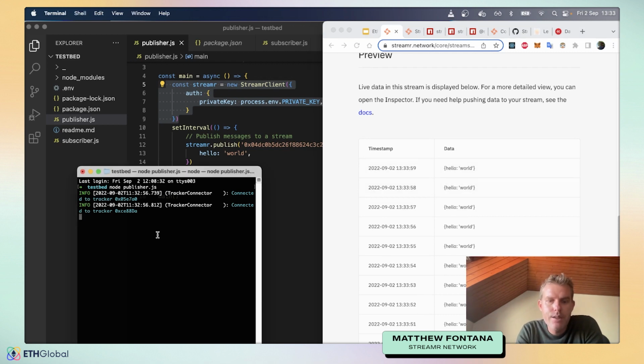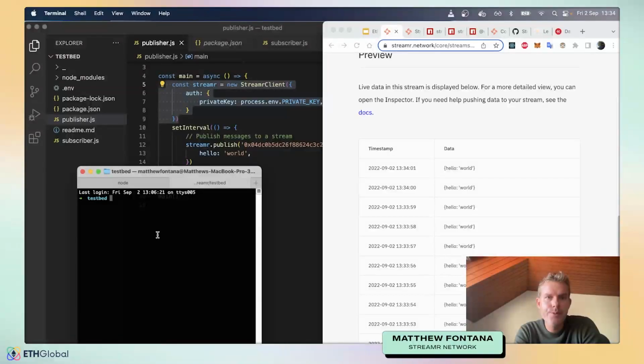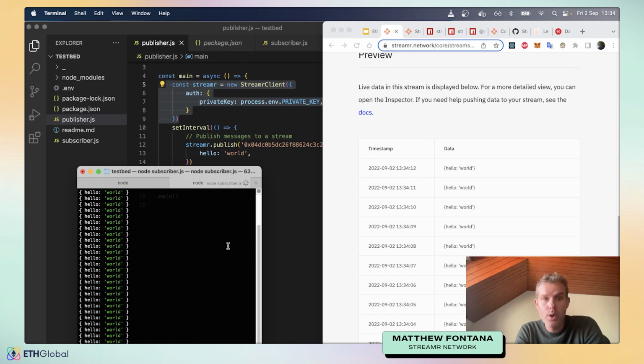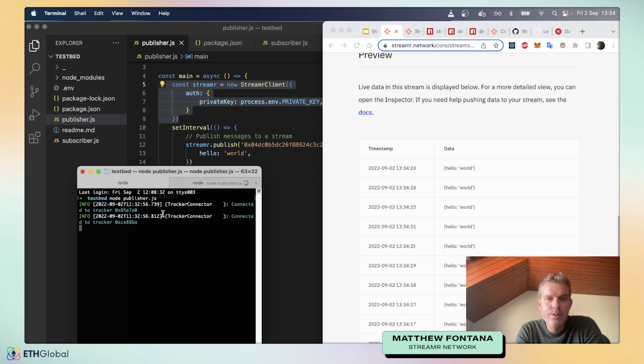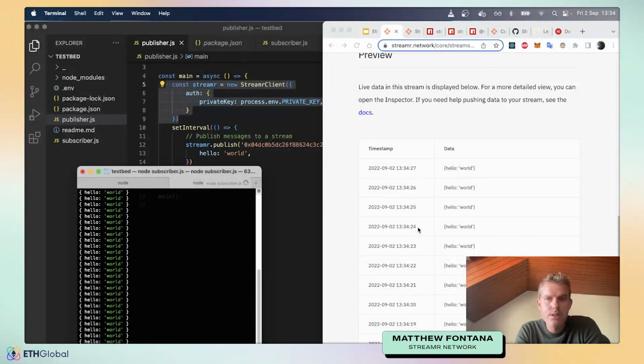So that's great. And I can also show that if we run node subscriber.js, we can create as many of these subscribers as we want, and they will ingest that raw stream of data. So every second a new hello world is being propagated from this publisher node script to our 2 subscribers.